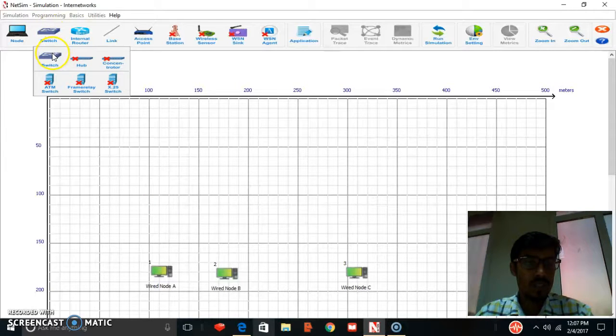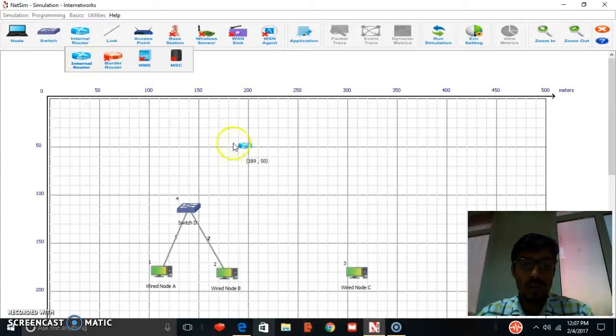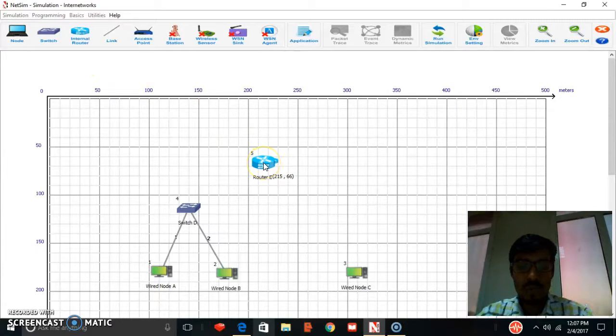Then we'll take the switch to connect these nodes together, and with the help of a link we can connect one node to another node. Then we'll take one router and put it on the environment. Only one will be required for this network. Then we'll connect this switch to the router, and the router to the other node. So this is our environment.